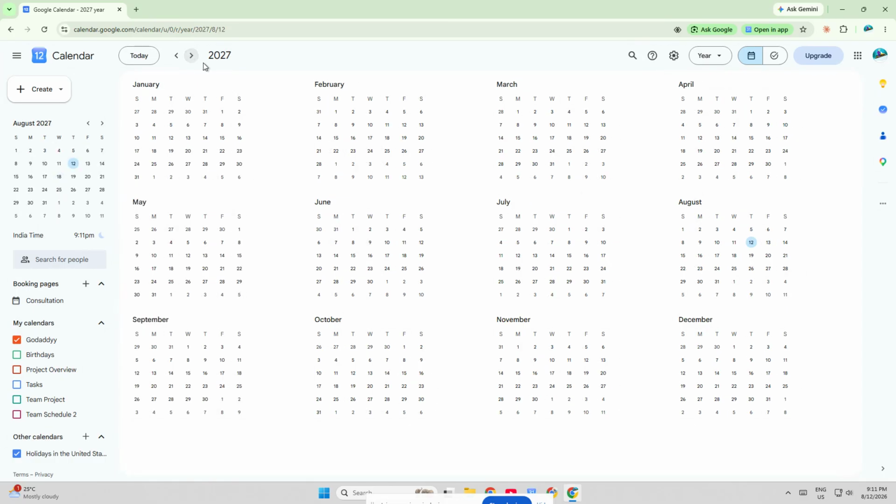Now that you're in the year view, you can click on any month to zoom in and see more detail. You can also click directly on a specific date to view the events scheduled for that day. This makes it easy to jump from the yearly overview into a more detailed look whenever you need it.